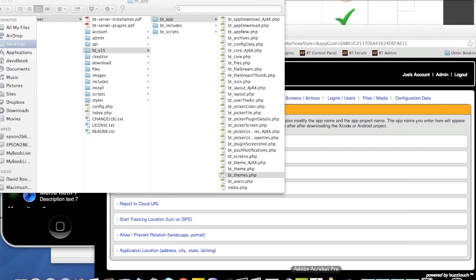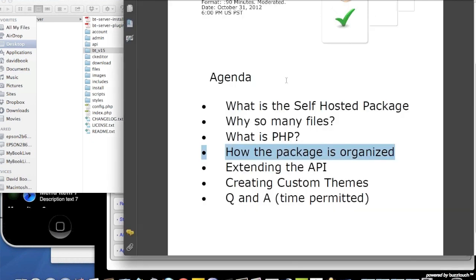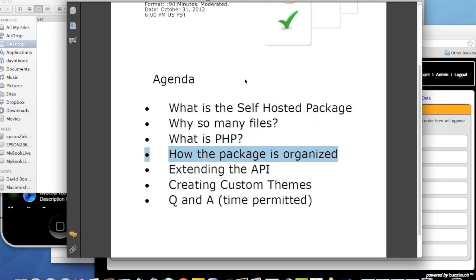At that point, we stopped at how the package is organized. Looks like I see a couple hands up. Susan, maybe? Susan has her hand up, yes. Go ahead, Susan. Susan's always wonderful for an insightful question.